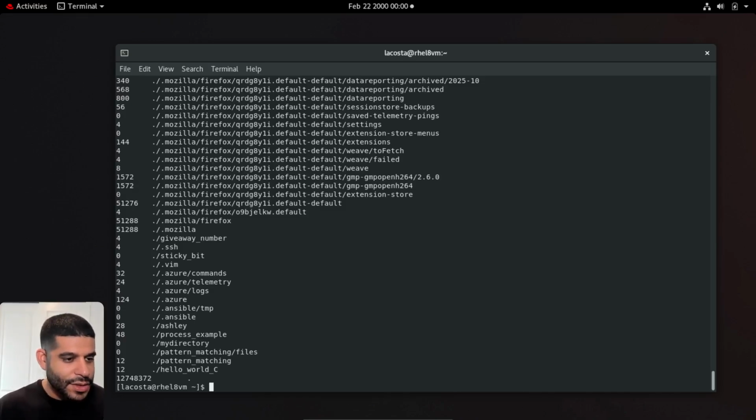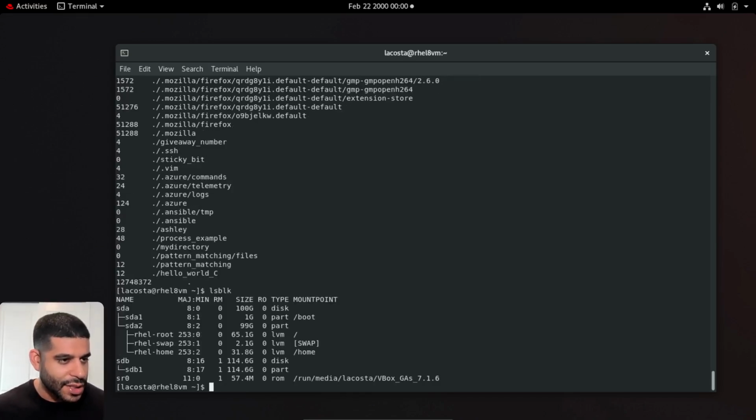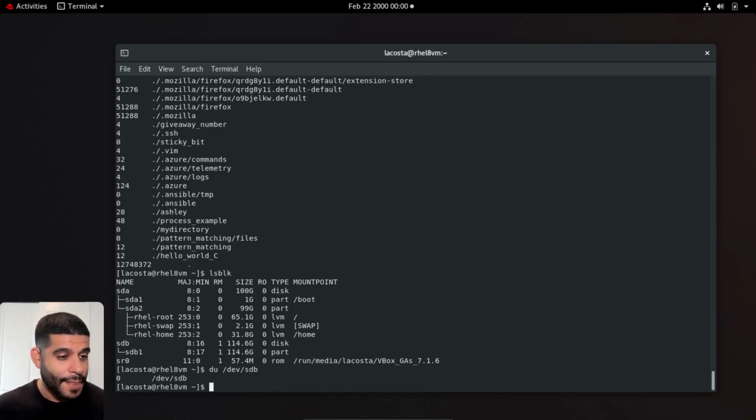So let's go back to our lsblk command so you can see what I'm interested in. Let's say I'm interested in seeing the disk usage of SDB, and that was that flash drive that I plugged into my VirtualBox, or my virtualized guest OS, which is rel. So if I were to do a du, and let's do it on dev, and remember, SDB lives in /dev, and we talked about that before. So let's do SDB, and let's hit enter and see what we get.